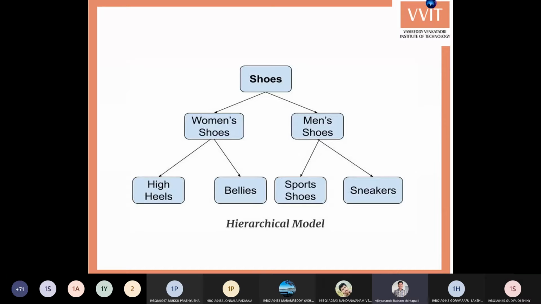At the top level, shoes is called the root. From the root there are two different children, women's shoes and men's shoes. And this women's shoes again acts as a root for two more children, that is high heels and bellies. So high heels and bellies are pointing to women's shoes. In the same manner, men's shoes are categorized into sports shoes and sneakers. So this is the way you can represent the data in a hierarchical model.